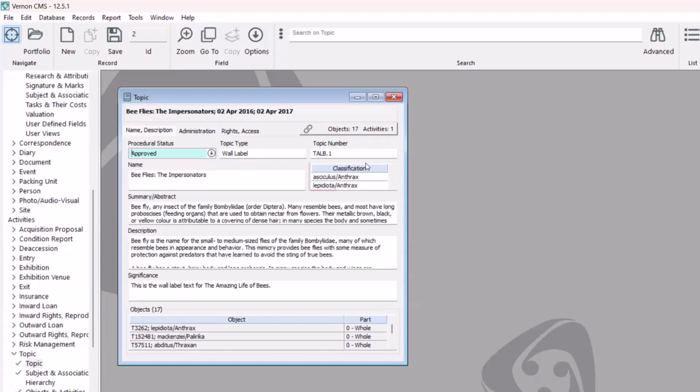So you can have keywords which link to other parts of the system, like the classification file. You can have subjects or abstracts, which might be used within some other interface to summarize the different topics that people can browse. And then most importantly, you have a list of whatever objects in the system are connecting to this particular topic article.